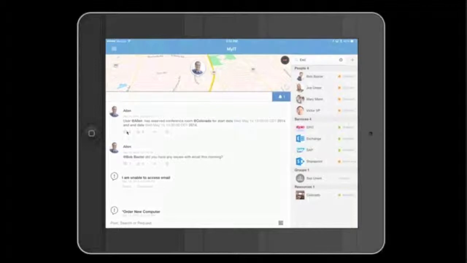So hopefully, through this quick demonstration, you were able to see the power of what MyIT can give you with interacting with your service desk, handling service requests, following critical business services, interacting with location-aware information, and doing tight collaboration via the timeline and interacting with your peers.